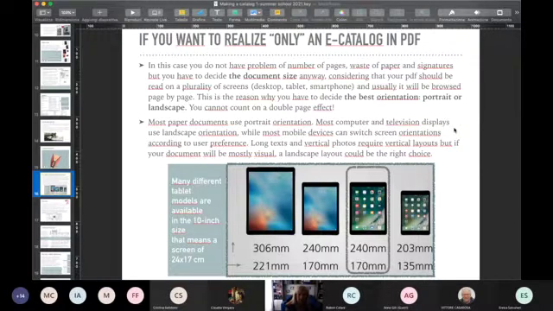You can say that most devices can switch their orientation, but not when you have a PDF, because the PDF is a rigid format. It's not a responsive format. And so you need to decide from the beginning what kind of orientation your document should have.